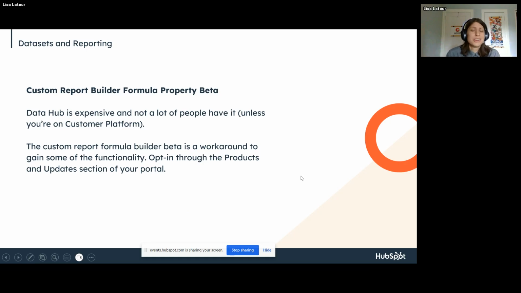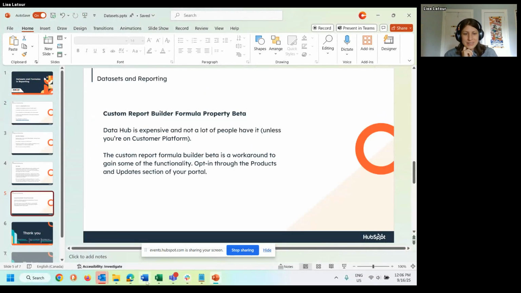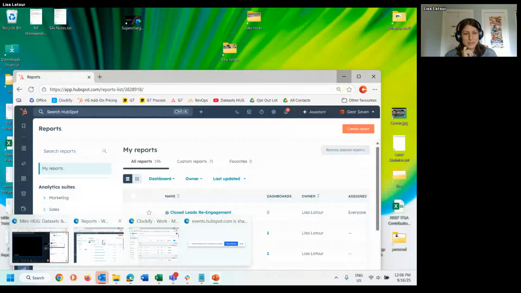One more little note on Datasets is the custom report builder and formula property beta. Datasets, or Data Hub, is expensive, and not a lot of people have it unless you're on customer platform. So the custom report formula builder beta is a really good workaround to gain some of this functionality. You can opt in to get some of these functionalities and abilities through the products and updates section in your portal, like all other betas. And I will show you a little bit about that as well. So that is kind of everything I have to say about Datasets.